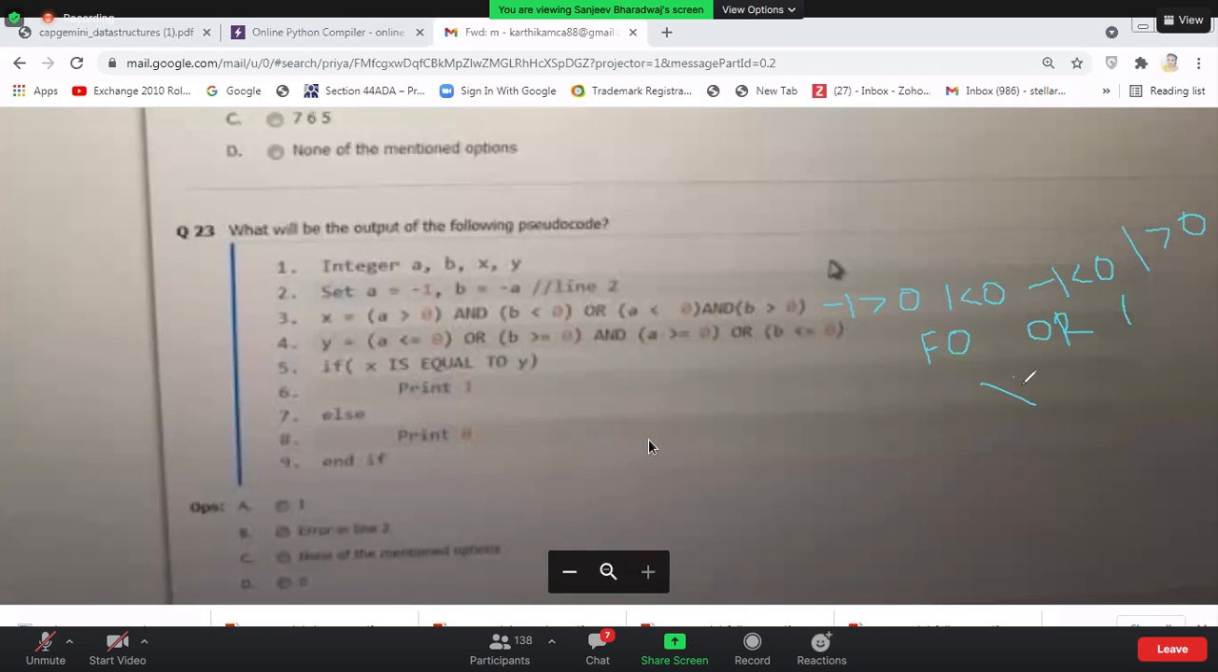So my X value is what? 1. Simultaneously tell me what will be my Y value? Minus 1 less than or equal to 0. Condition true or false? True. And here, B value is 1 greater than or equal to 0. So both the conditions are true, so it will give 1.